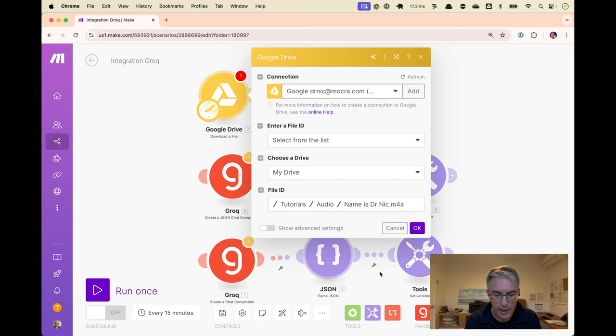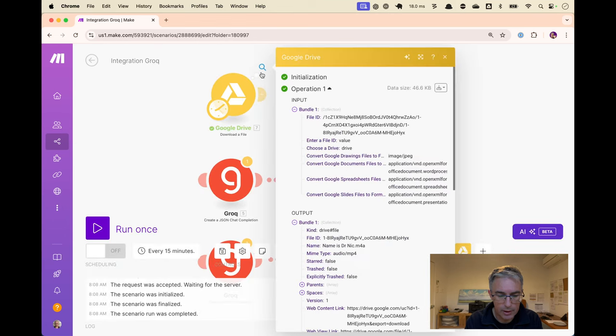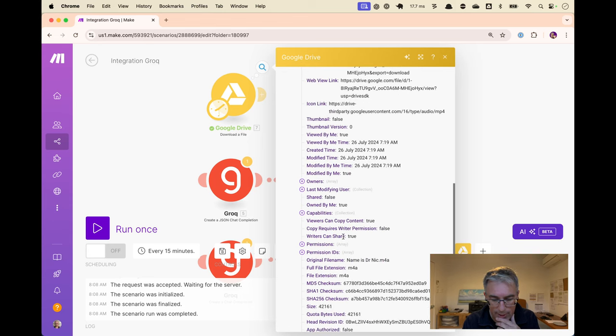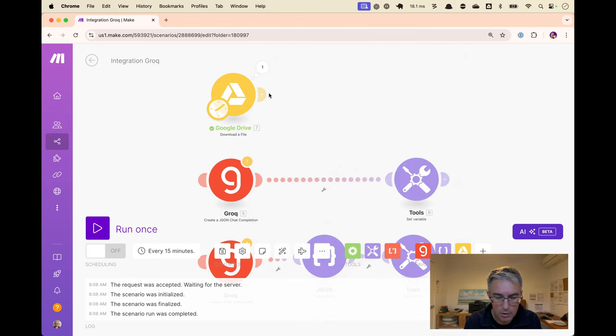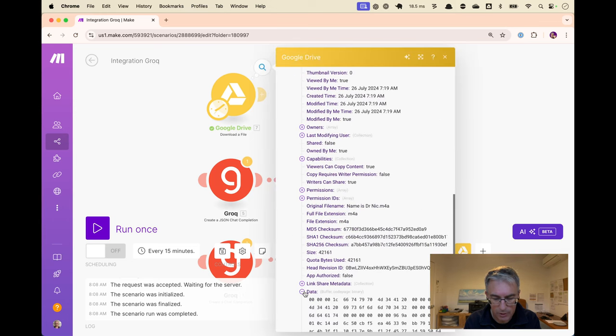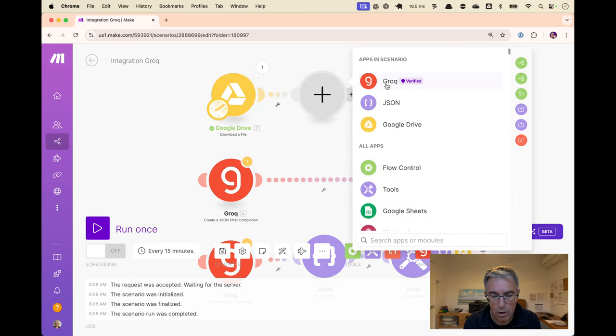Something that we transcribe. Just run that so we get the contents. We don't get the actual file. We get a link to a file. So now we need to download it. There it is, data. So that's good to go. We've got the data object. So now we can move back onto Groq.